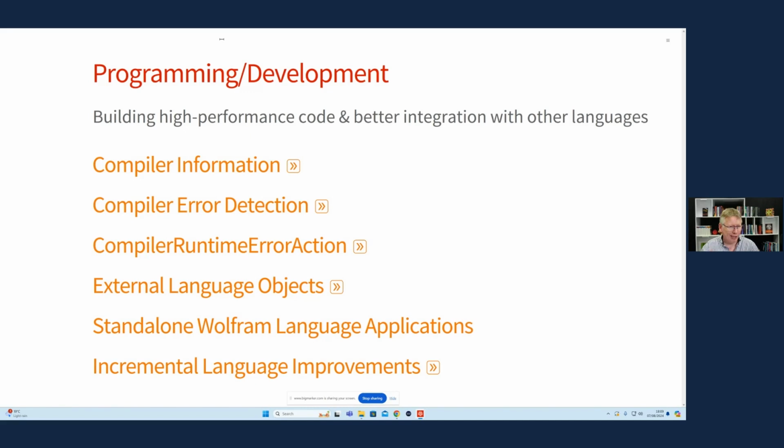So there are languages like C and Julia and the like that are designed to compile and be fast. And what we want is the benefits of both. So for a while, we've been building out the compiler that takes Wolfram language interpreted code and makes optimized compiled code that runs as basically machine code on your CPU.